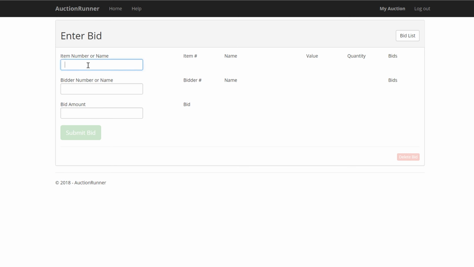In this case, I could type in 101, which would be this Tonka basket. I could also type in part of the name, and it will bring up the item that it finds. Key thing here is you can see the item number. You can click on that, especially with a middle click, and that'll open up another tab to allow you to look at this without leaving the screen.